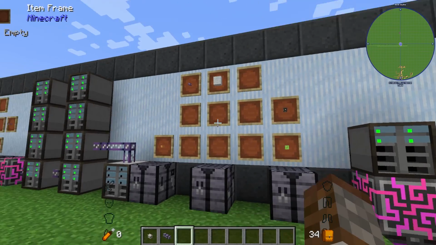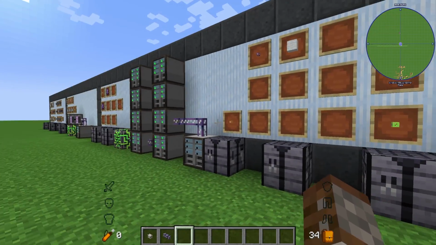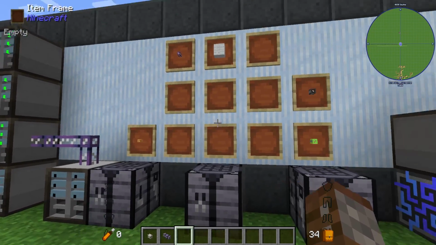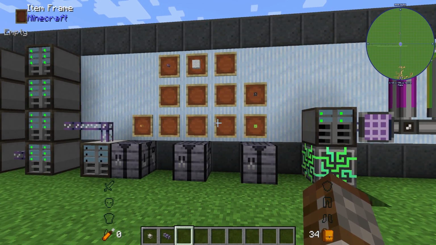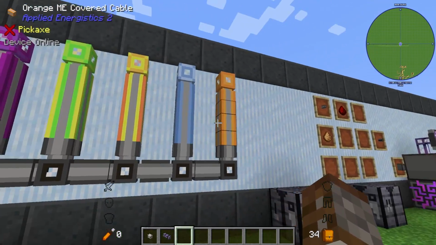There is no difference between the covered and the regular glass cables. It's just depending on which one you would actually prefer to look design wise, whether you want them colored or not, but there is no functional difference. Now, the cool thing about coloring things is that no colored ones will actually ever connect to each other.